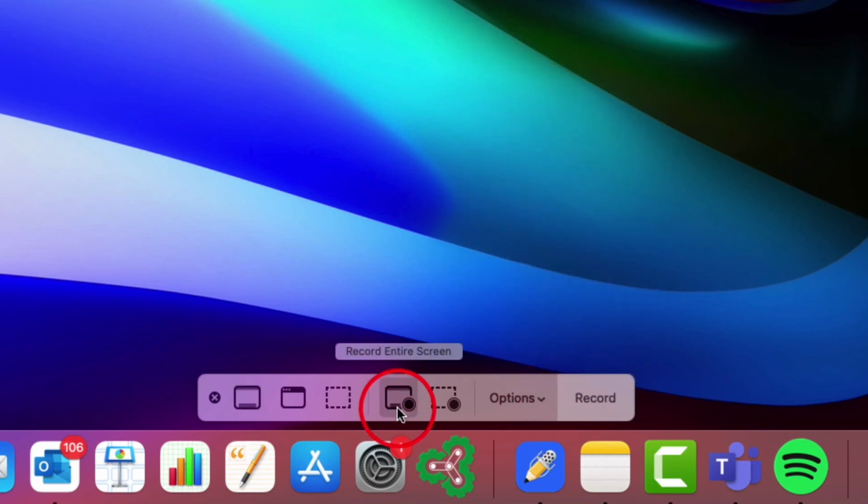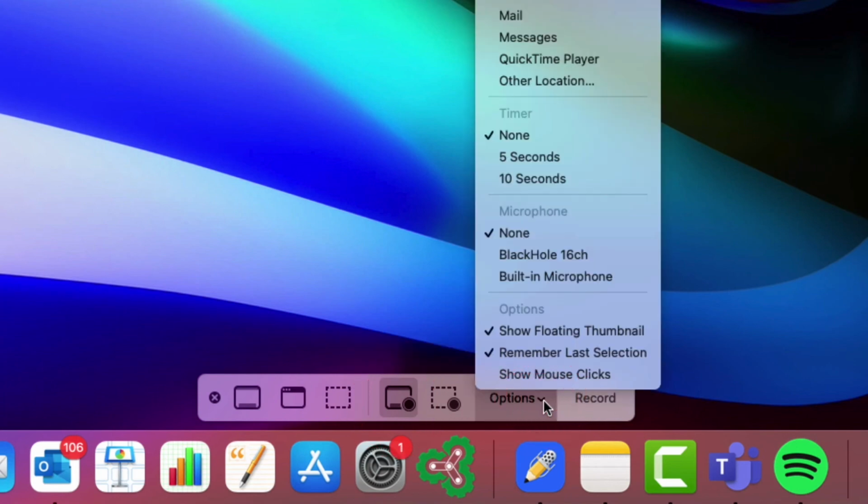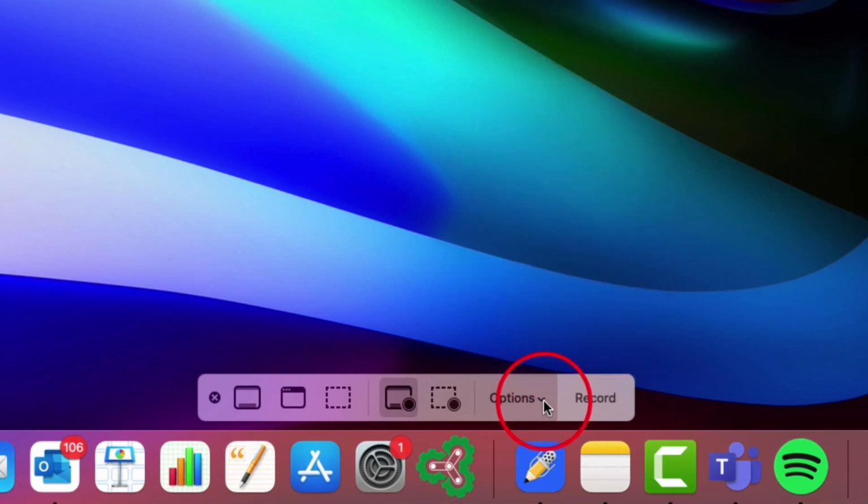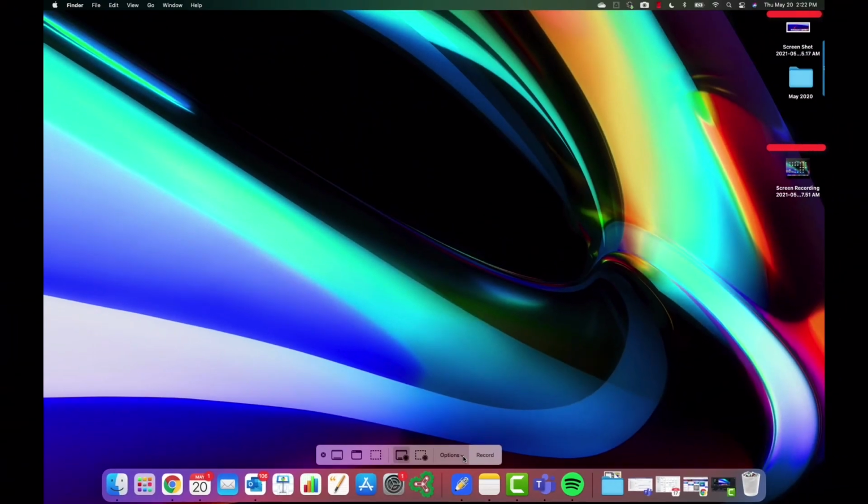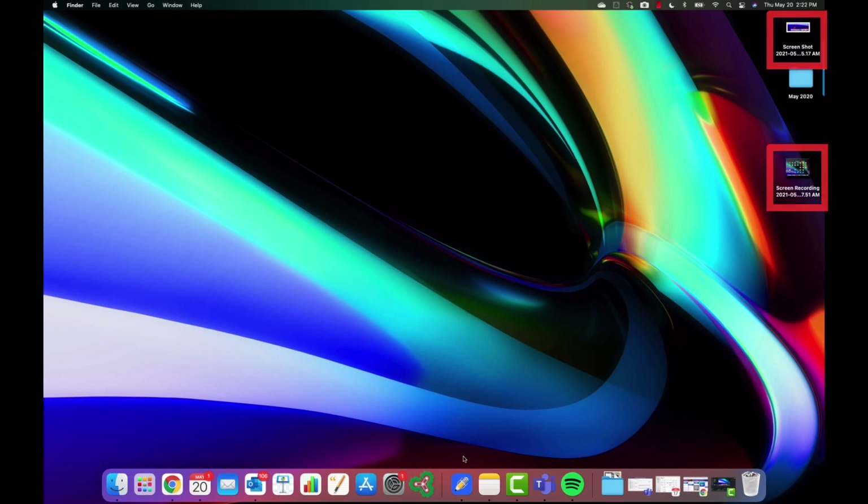When recording your screen, you can also record your voice by selecting microphone. One suggestion before we finish, don't delete the files you just created. You'll want them for the next video where you'll learn about organizing files.